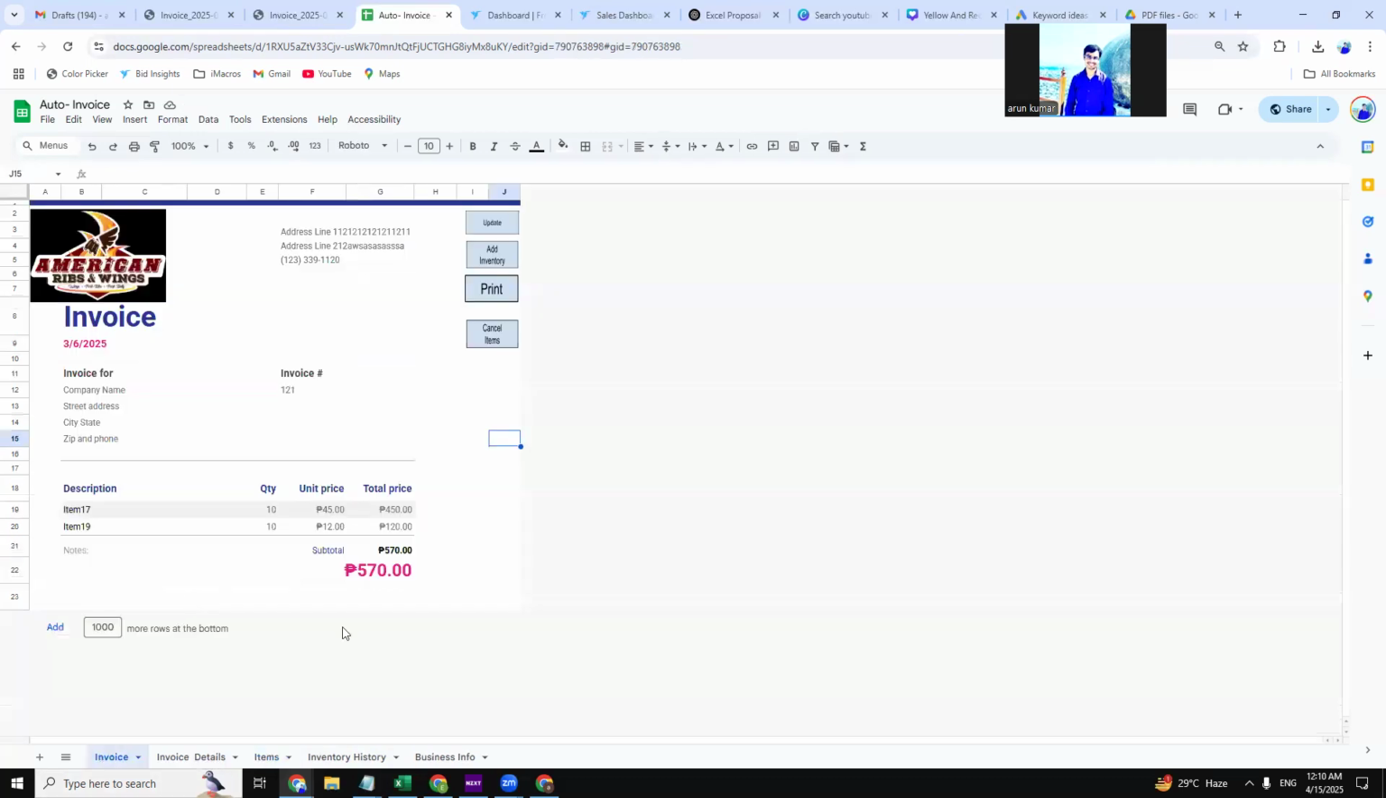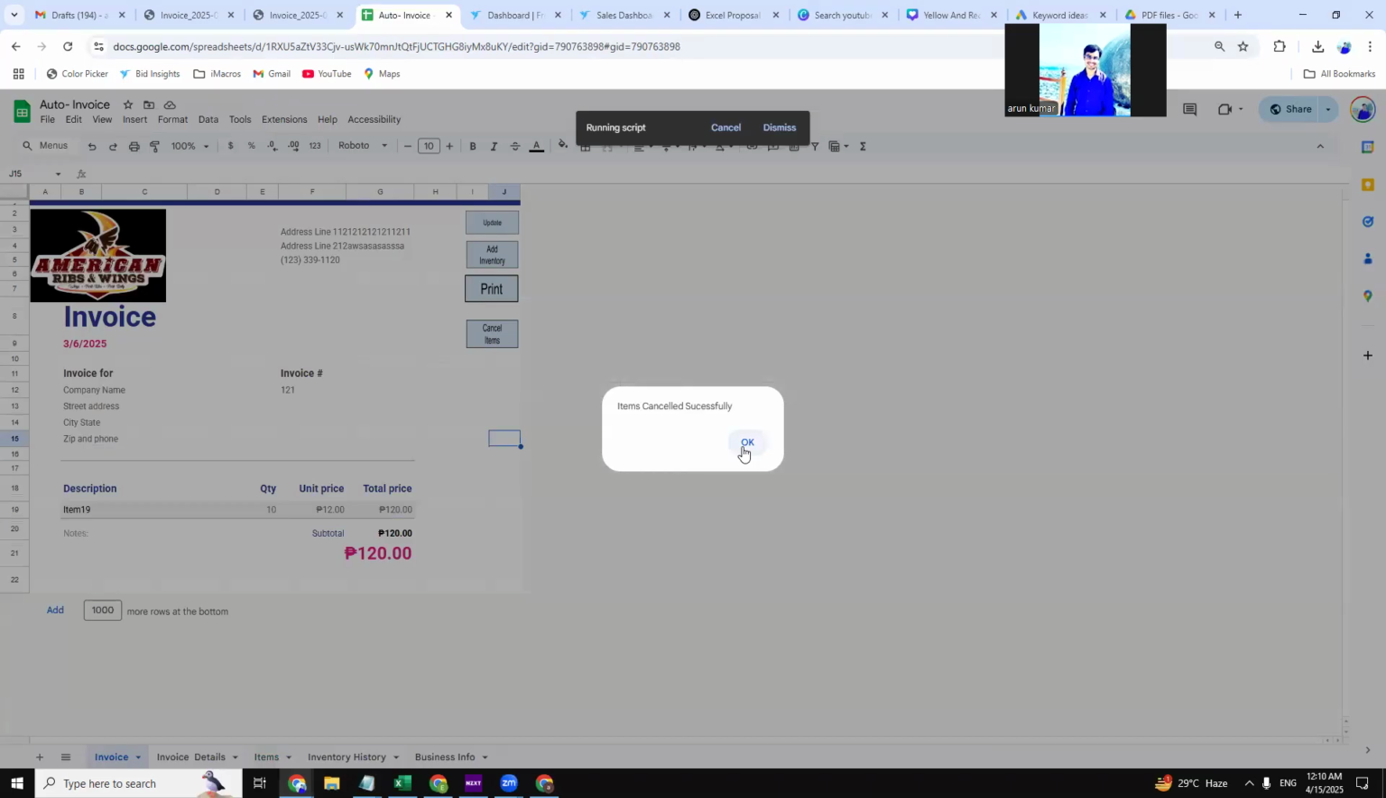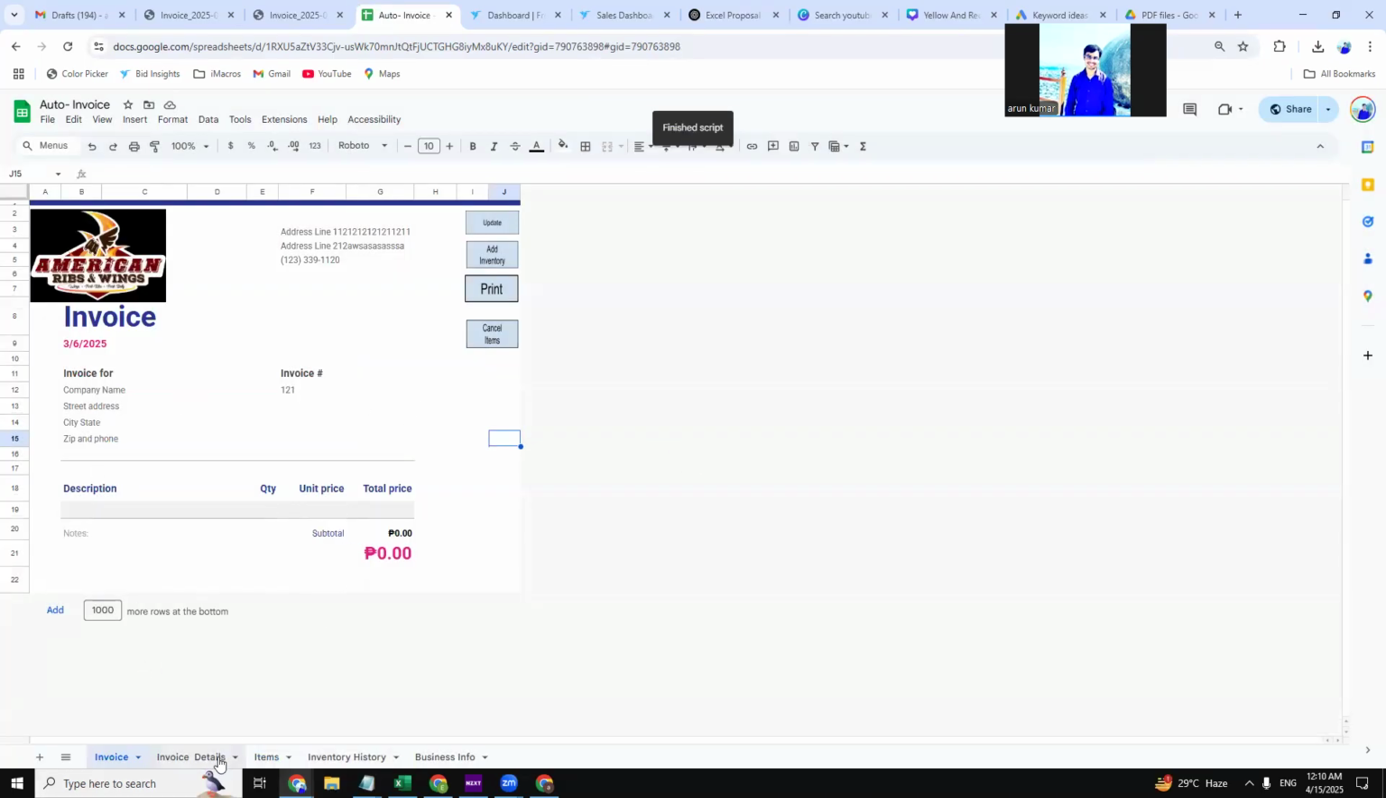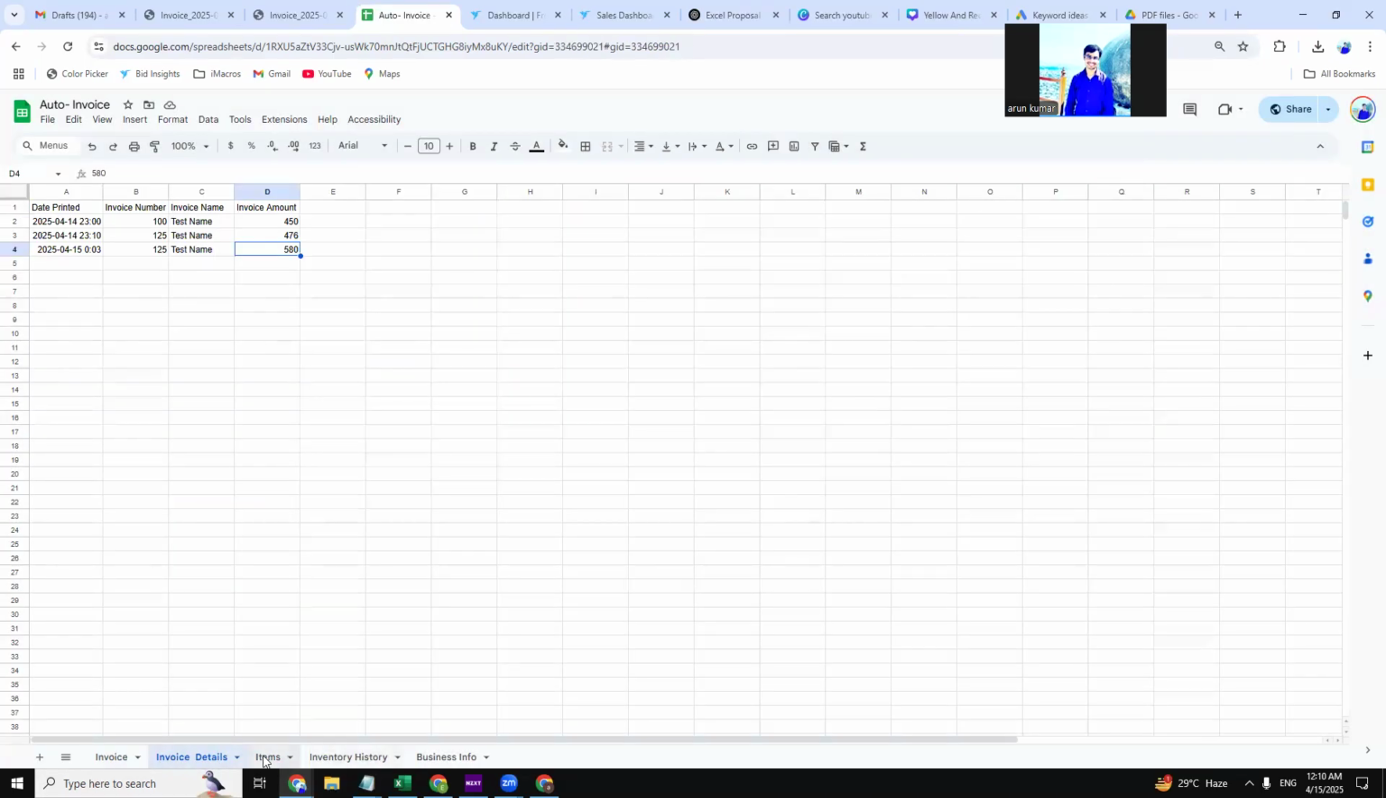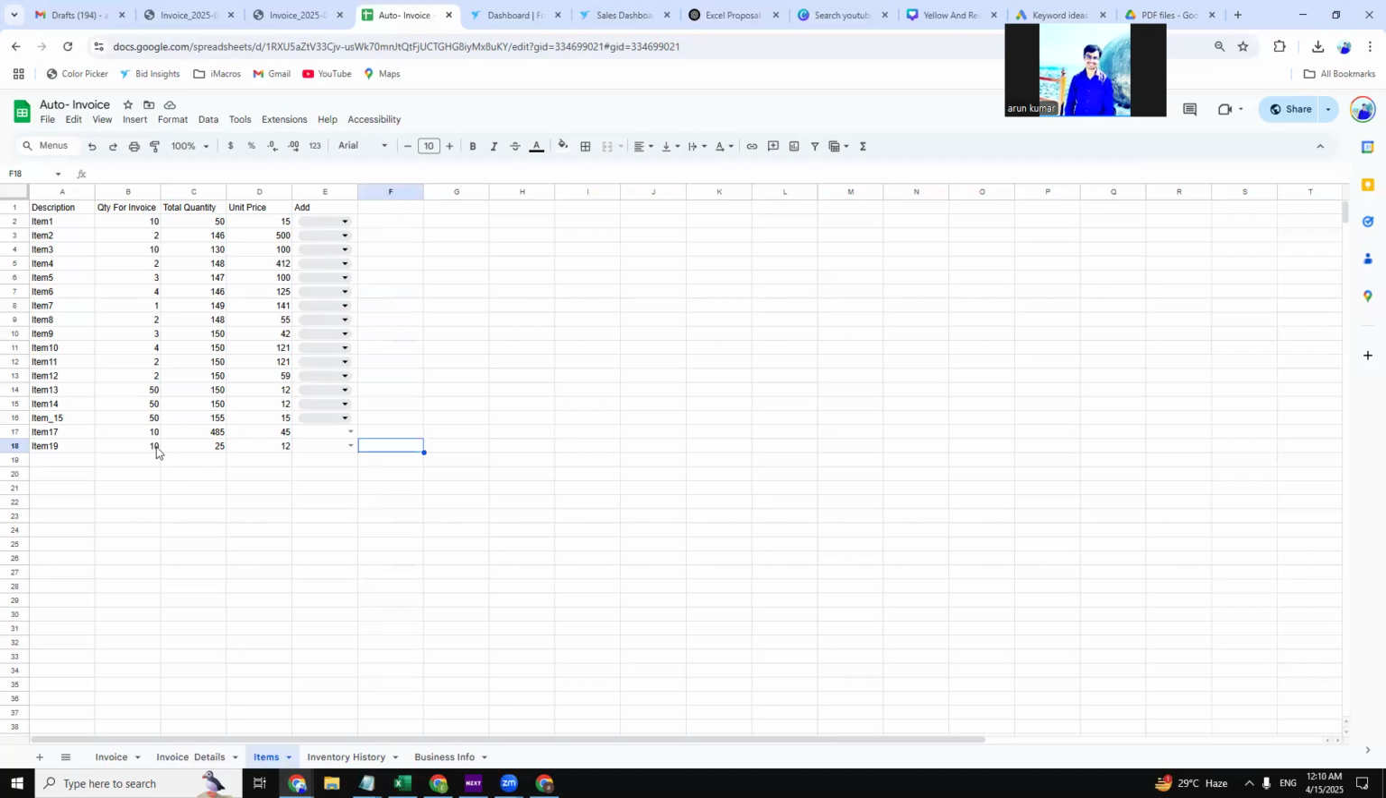So I mistakenly added this one, item number 19. I'm going back to the invoice. We have 2 items. Now to clear or cancel these items, we have a cancel items button. I'm canceling this one. What it does is cancel all the items, and then our inventory in the items will automatically update. Now we can see here that the balance got updated automatically because previously it was 15, and this one as well 475. Now it becomes 485.